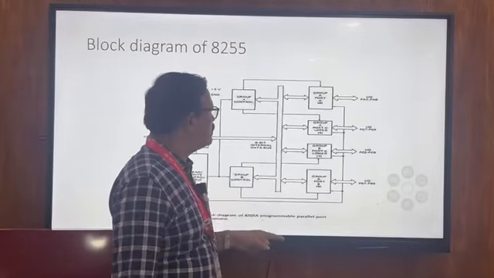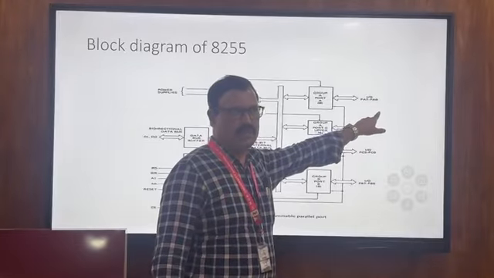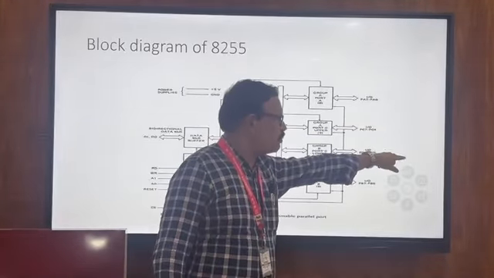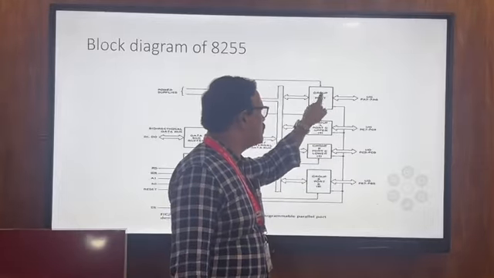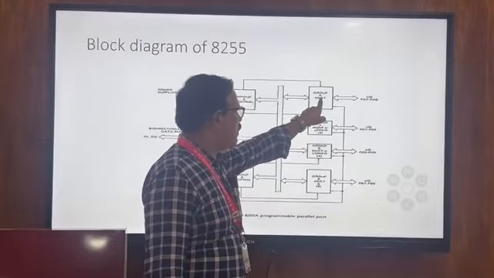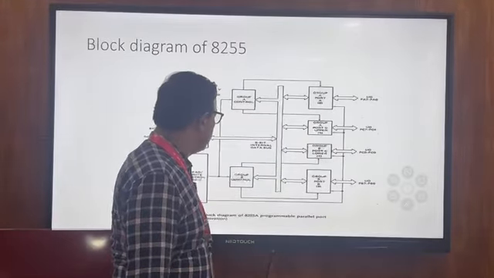Suppose you want to transfer data through port A: the data from the input and output devices is transferred through port A and it is transferred into the microprocessor.